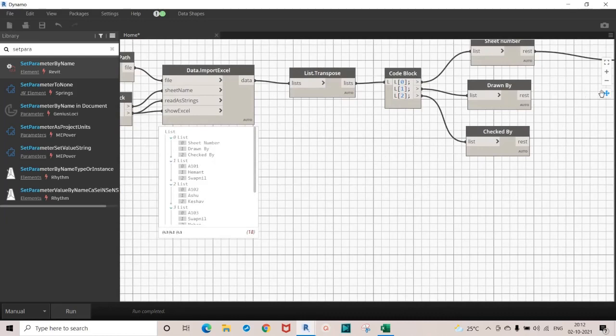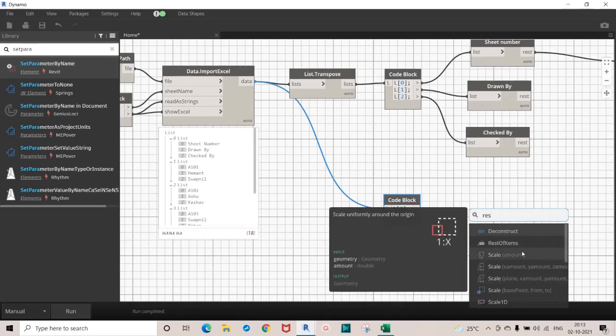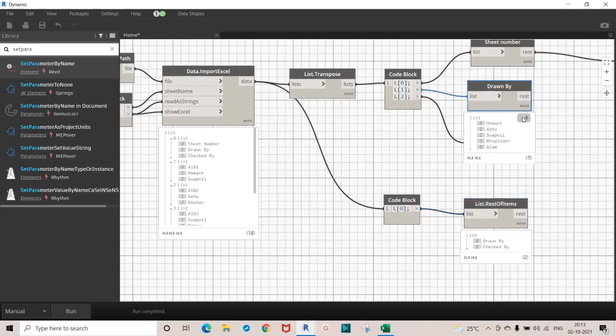I'll create one more code block right there. That should be L0. I want the list index 0 from this one, and rest of item, of course, I'll apply because I don't want the sheet number. Sheet number I do not need because I already filled the sheet number. If you want to fill, you can fill as well, but I don't want that one. So I'll connect with this one. If I run it, we can see there is one drawn by, one checked by, but as I can see, we have 5 drawn by and 5 checked by as well.